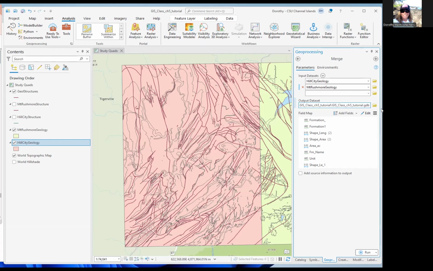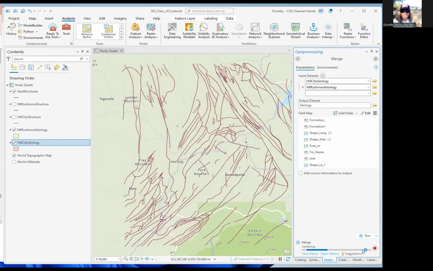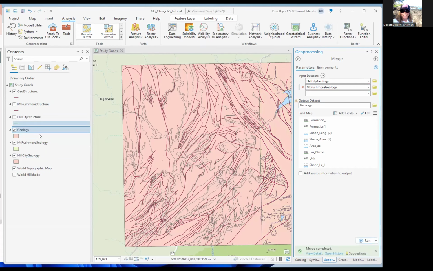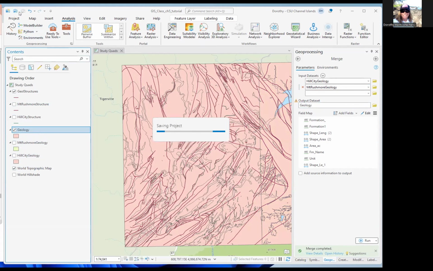Oops, let me get that back. Geology. All right. This is number 49. Okay, the next step, and then I'm going to go ahead and I think I just run it, right? Name the output, yep, and run the tool. All right, so now I have a couple new layer files, one called geology and one called geological structures. If I turn off my Mount Rushmore and Hill City geology, I can see that it's merged. All right, again, every time I do something like that, I save the project.